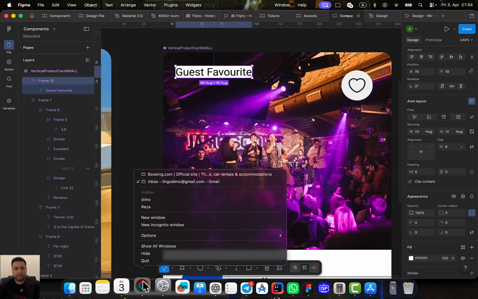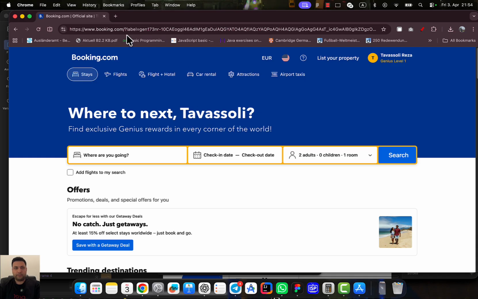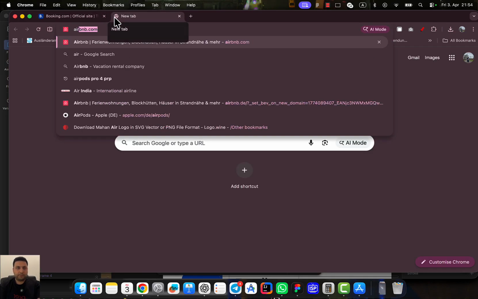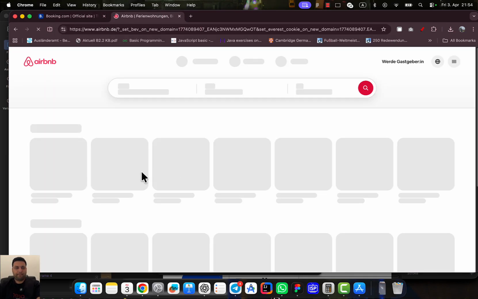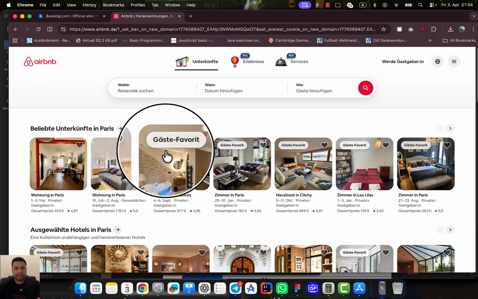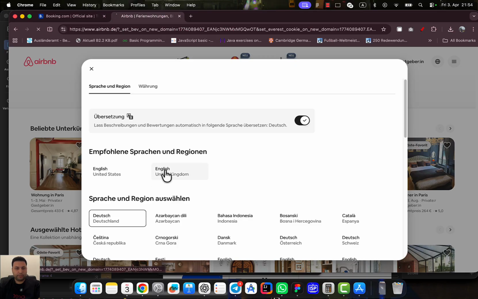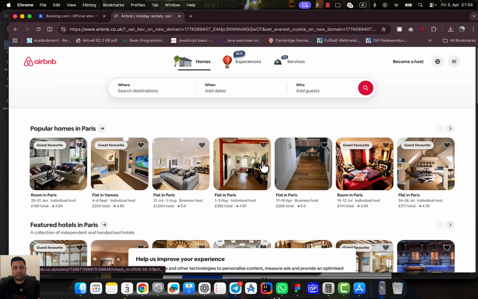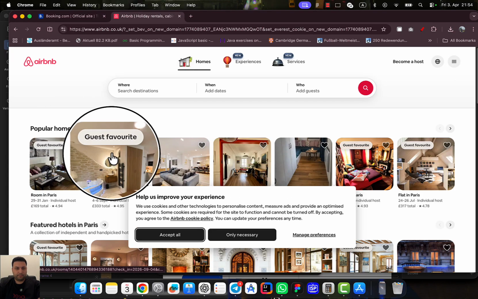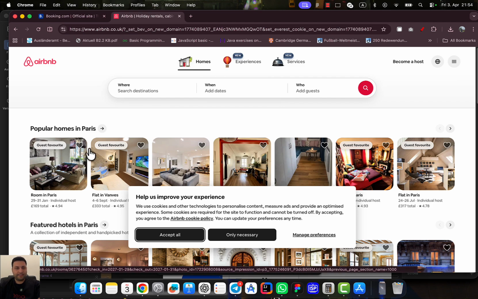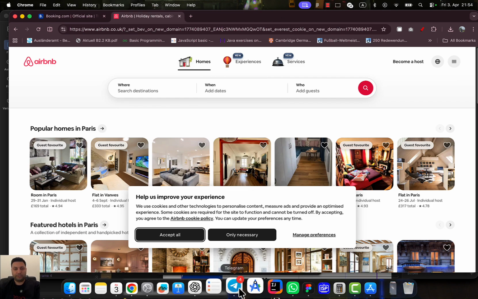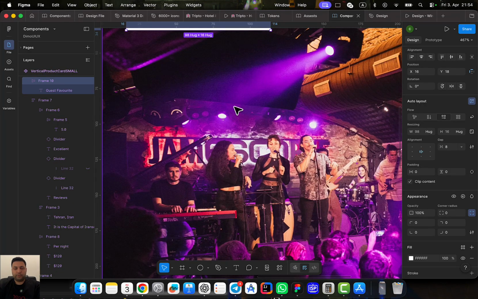So let me show you, booking.com here. Airbnb. See, here we have guest's favorite. I need this one. Let me switch to English. Guest's favorite. See, I love this badge here. So I can use it here.